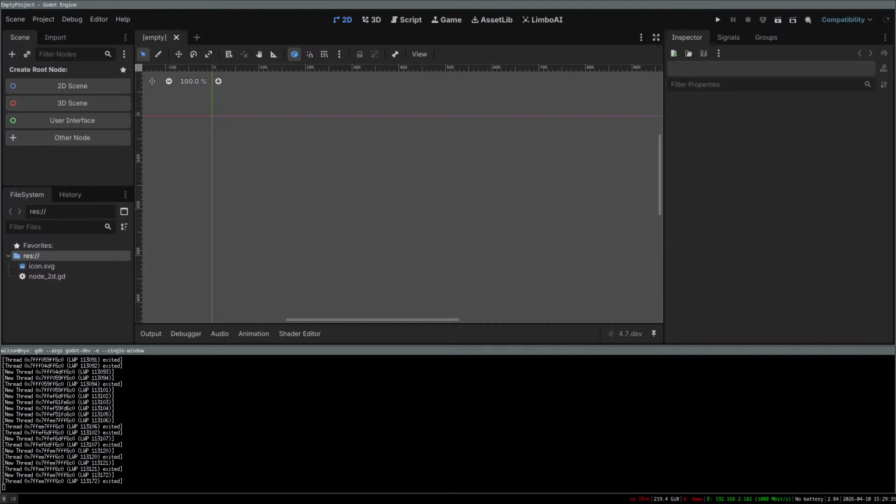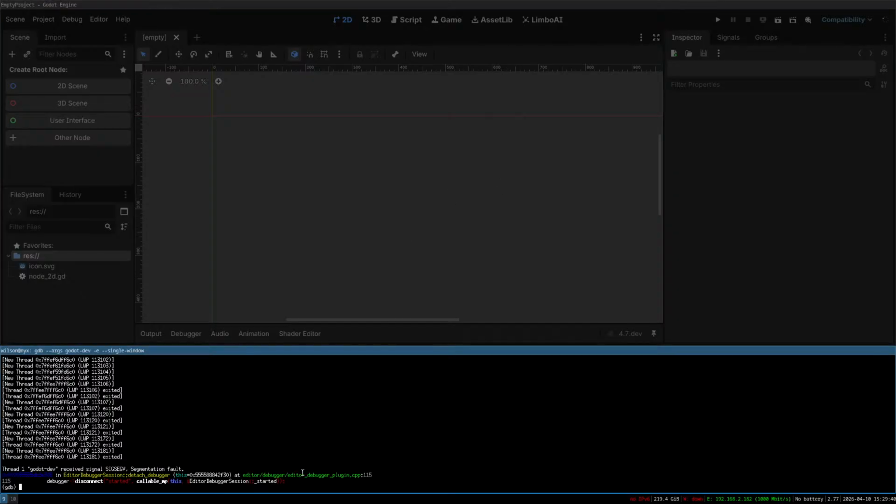Much better. So what's happening is when we close the engine, we get this crash for some reason, and we get a Godot segmentation fault. This usually means a pointer being dereferenced that should not be, that isn't pointing to the right thing.